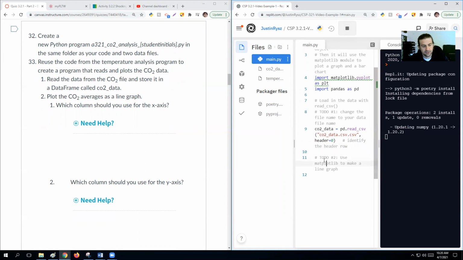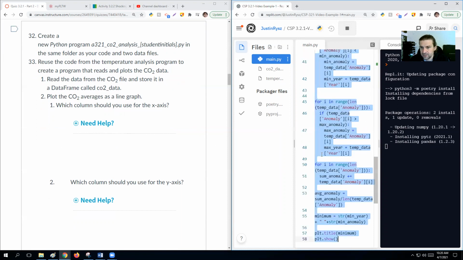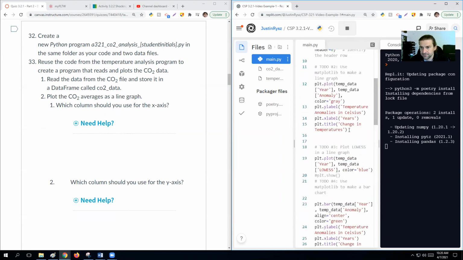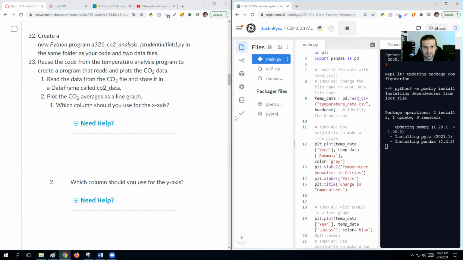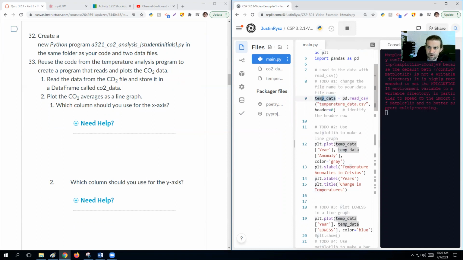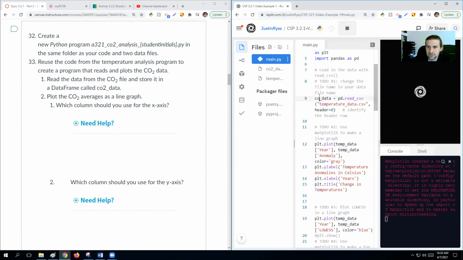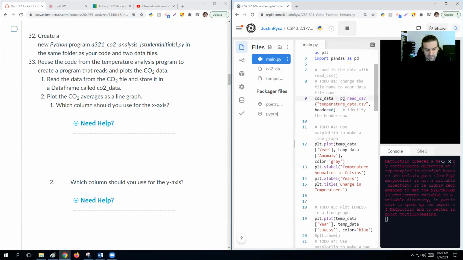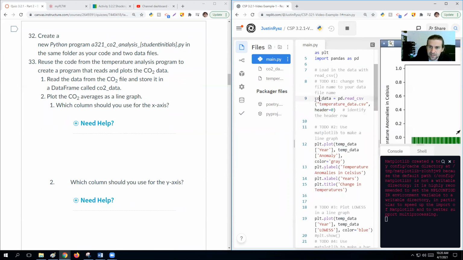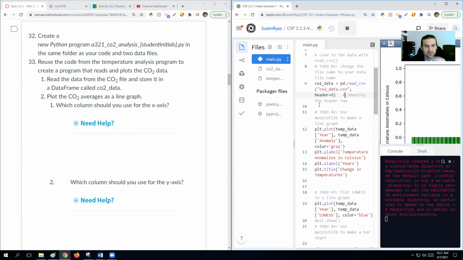All right. So now what we're going to do, you know what? Control Z. I'm going to redo that. I'm going to leave this stuff here, because we want to go through and make a line graph like we did before. So yeah, CO2 data. You know what? I wonder if I could just do this. No, we'll do it all together. I was going to have one at the same time. CO2 data CSV. Okay. So what we want to do is plot the averages on a line graph.